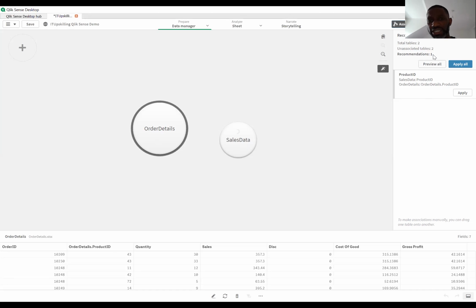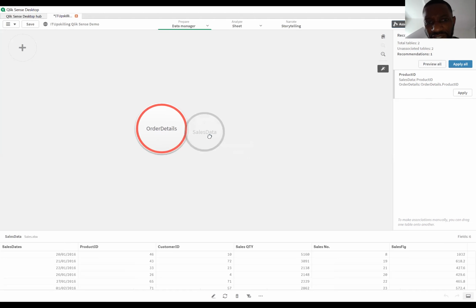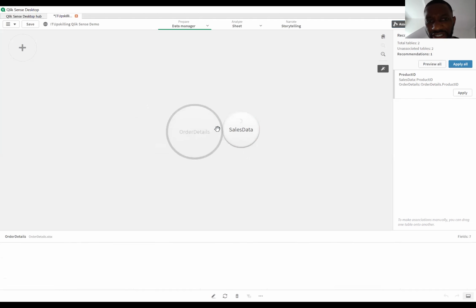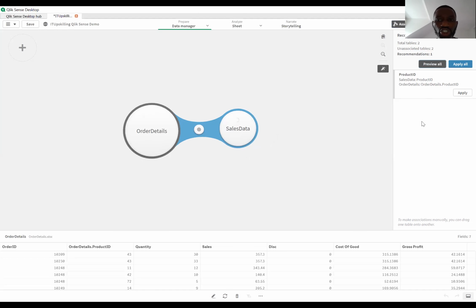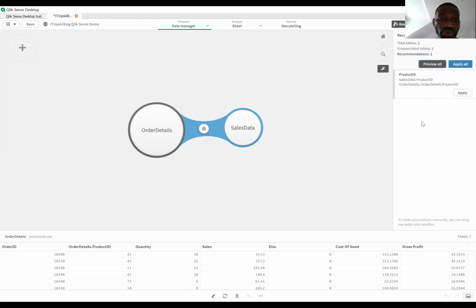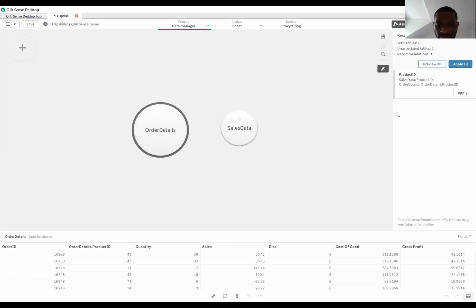Now, what is that saying? If I click on these data sets like this, I can see this. But if I then say, all right, I want to join those 2 tables together, this is what we get. So it means that we can then associate these 2 tables together if we like. Now, I'm not going to do that right now. I'm just going to say, you know what, leave it as it is.